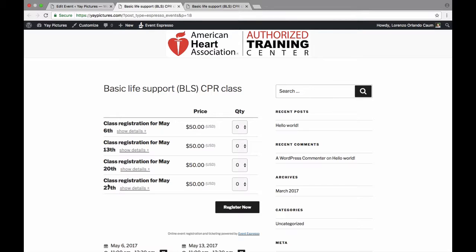Now there's one other option available in Event Espresso within the event editor that can help polish this event a bit further. Before I go to it, I want to go over to the quantities option here and show you why we may want to use that. Typically, someone that is taking a basic life support CPR class needs to attend just one of them. If you look at these quantities here, you can see that we can actually select multiple quantities for each event, which isn't realistic in the real world.